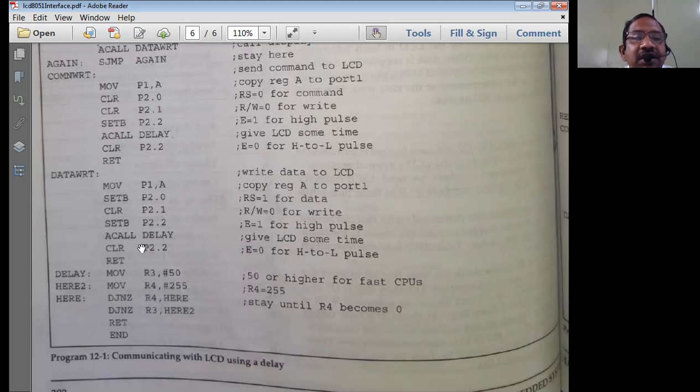Then after this, the next important point is P 2.0. What is P 2.0? P 2.0 is nothing but the RS register. So RS has to be set equal to 1. Therefore, I use set bit, SETB P 2.0. The P 2.0 value is going to be made equal to 1. This 1 is connected to the RS register. RS register stores 1. It says that this is for data.